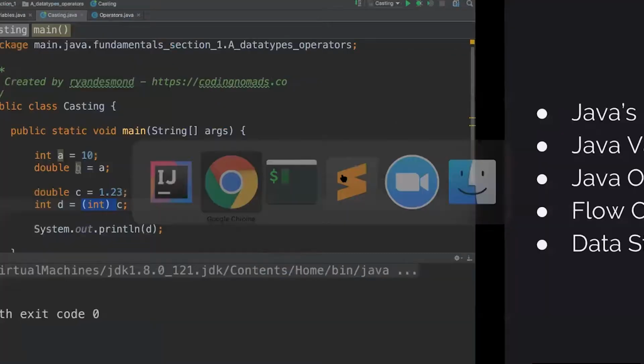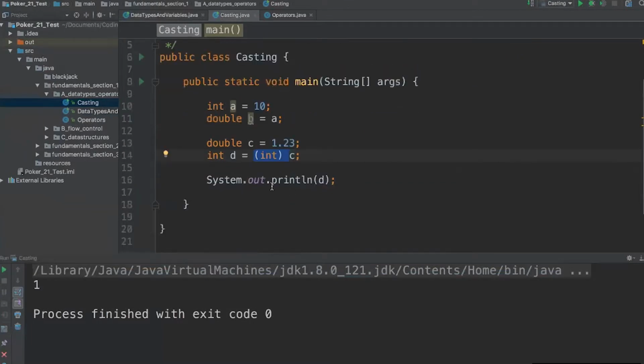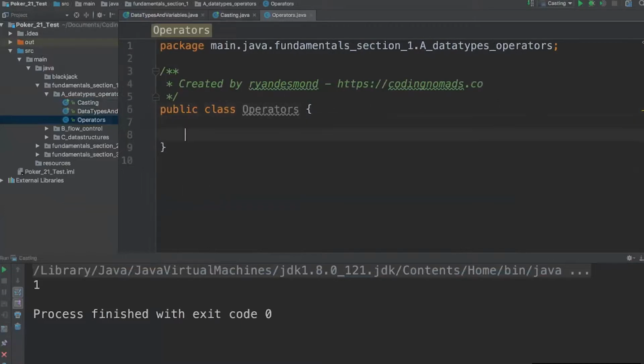Okay, so let's check in here. We have primitive data types, variables, and we're into operators. We've got some ground to cover here in about 12 minutes. So let's talk really quickly about variable scope. No, actually, I'm going to punt on that until we talk about flow control, if statements, while loops. So let's look at operators.